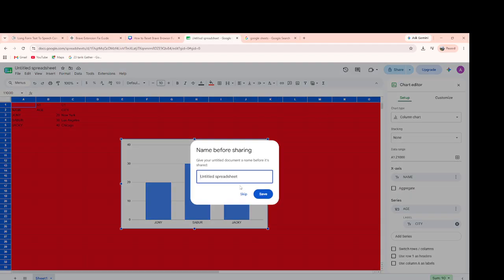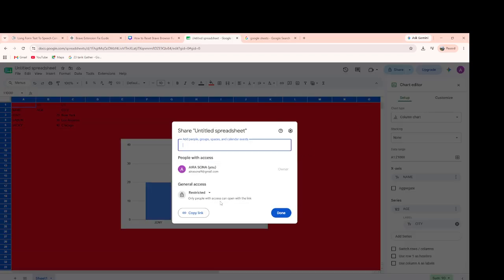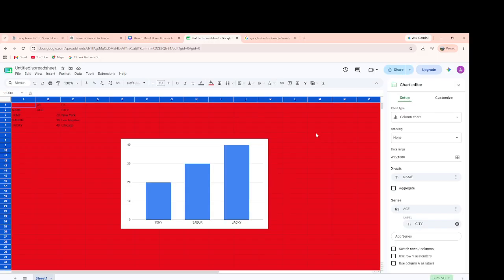So Google Sheets is a powerful tool for creating spreadsheets, organizing information, formatting data, using formulas, creating charts, and collaborating with other people. I hope this beginner's guide helped you understand how to use Google Sheets.